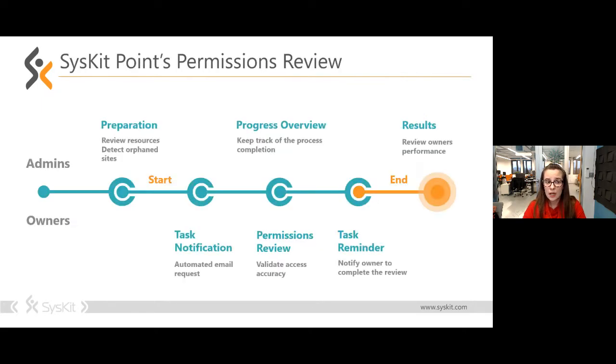In the background, this is how Syskit Point is handling it. Admins need to configure the feature. So you need to choose the frequency. Do you want to do it once a month? Do you want to do it quarterly or once a year? And afterwards, they just leave the process to Syskit Point. They can easily keep track of the process. And in the end, they can actually review what has been done.